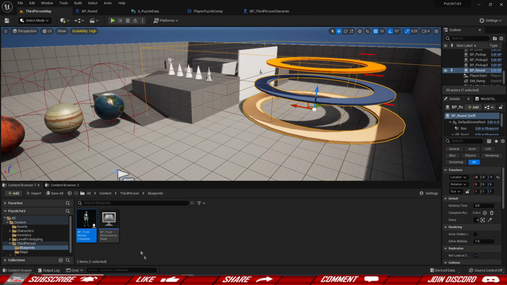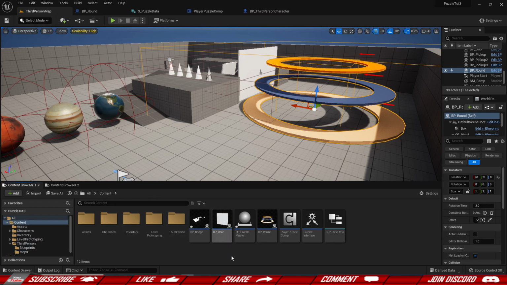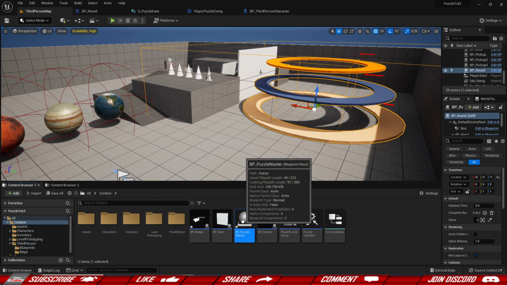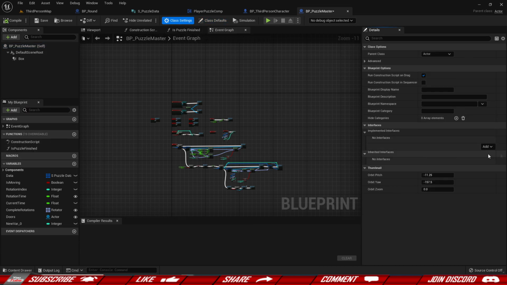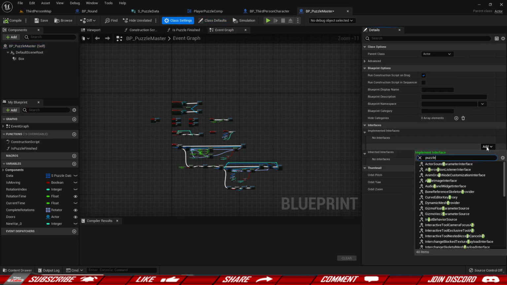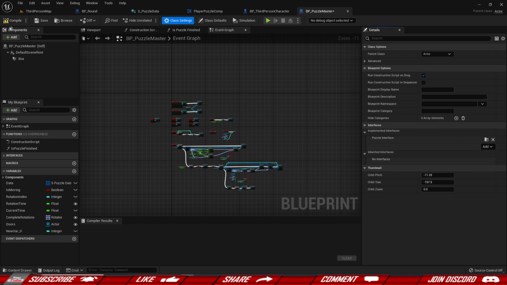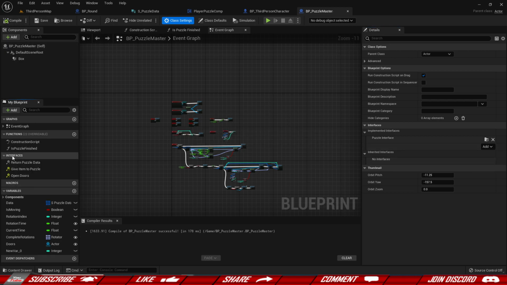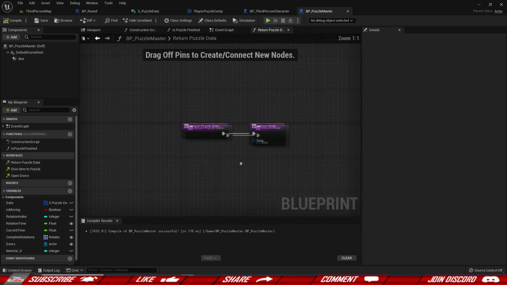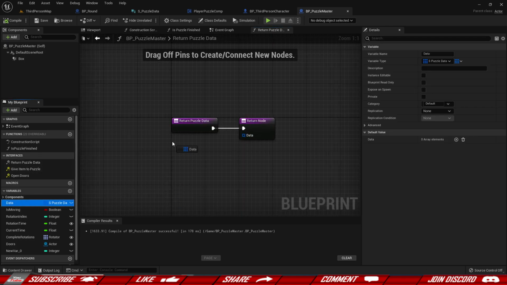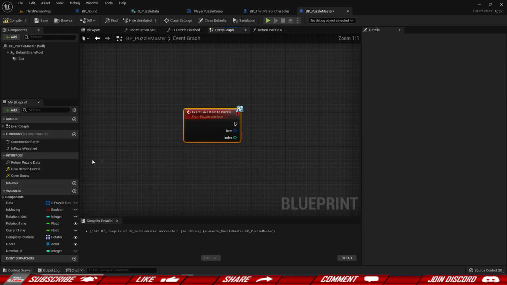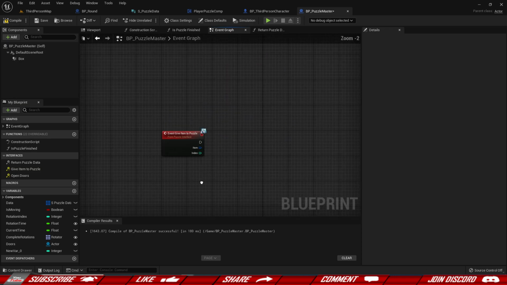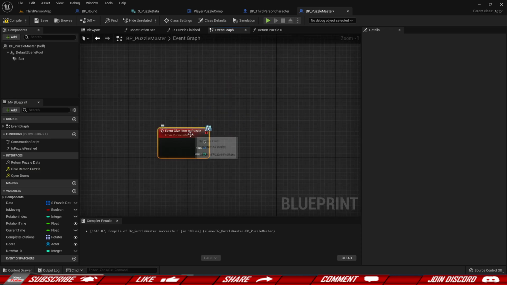Now let's head into our puzzle master. So we have our BP puzzle master, and it doesn't have this interface. So we're going to go to the class settings and add our puzzle interface, and let's fill out the necessary info. Under the interfaces, we have the return puzzle data. So we want to grab the puzzle data and return this. And then we have the give item to puzzle function, which we're going to set up in a bit.